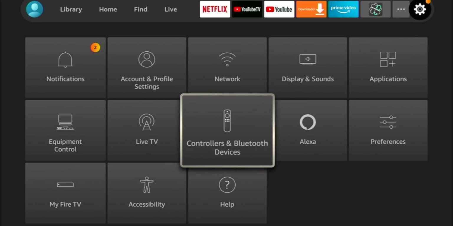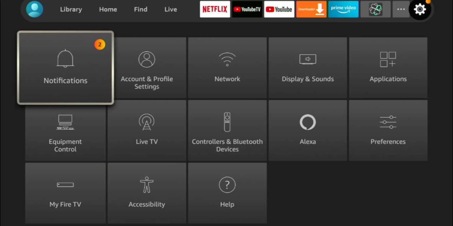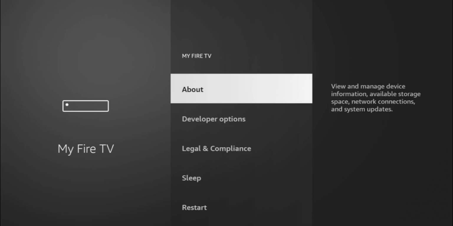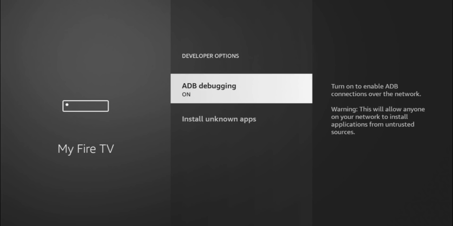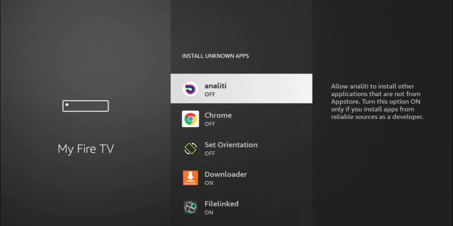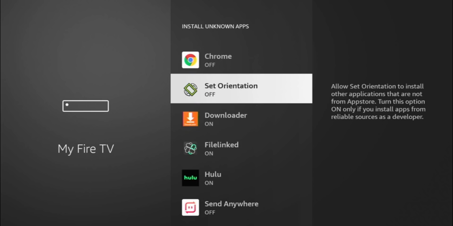So of course, the biggest question is, can I install third-party applications? Yes, you can. So to get to third-party apps and the ability to install them, go to MyFire TV. I'm gonna go to developer options, install unknown apps. Click on that. And within that, these are the areas that you will be able to install third-party applications from. So you can see Analytic, Google Chrome is there, Downloader is there.